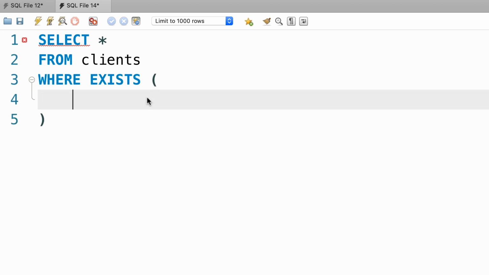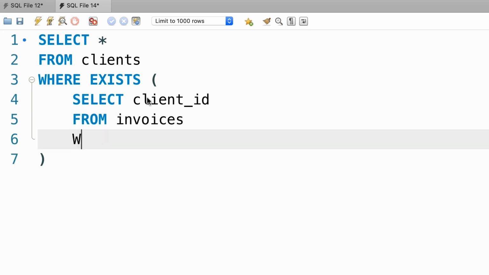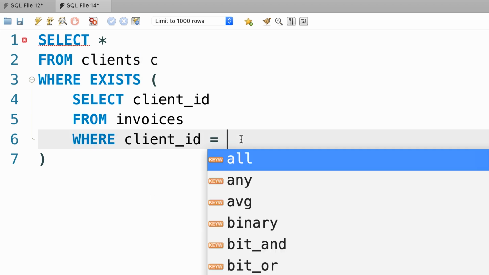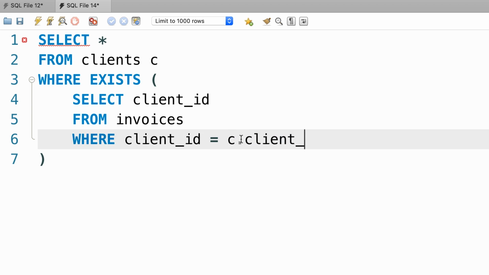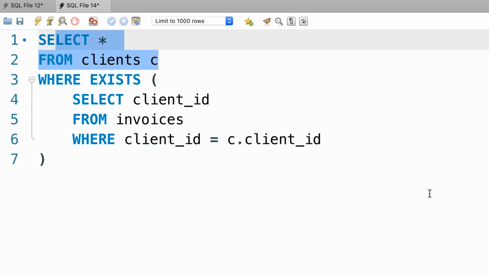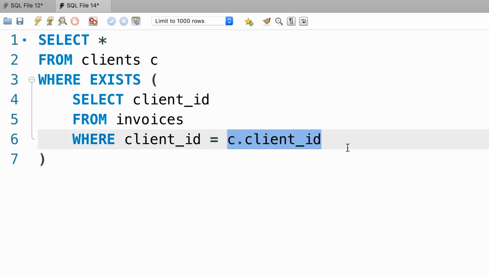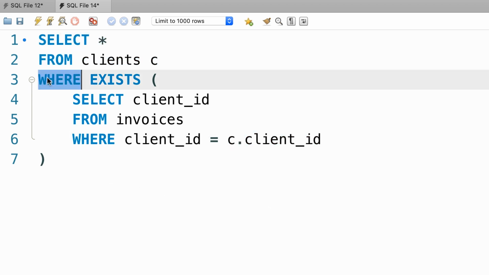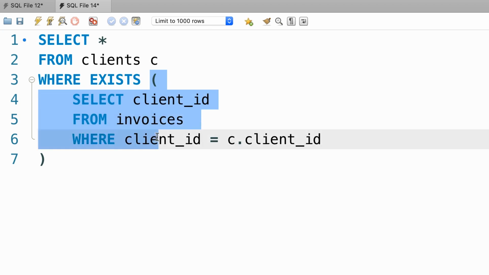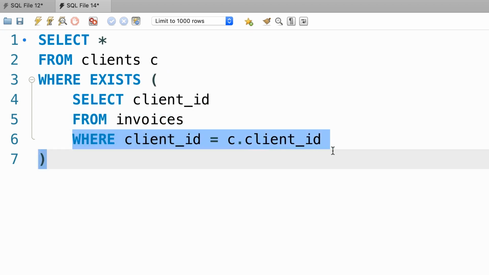And here in our subquery, we write select client ID from invoices table where the client ID column in the invoices table equals to, now we should give an alias to this client's table. So c.client ID. So once again, here we have a correlated subquery because we're correlating this inner query with this outer query. We're referencing the client's table in our subquery. However, in our where clause, we are not referencing a column. We're using the exists operator to see if there is a row in the invoices table that matches this criteria.